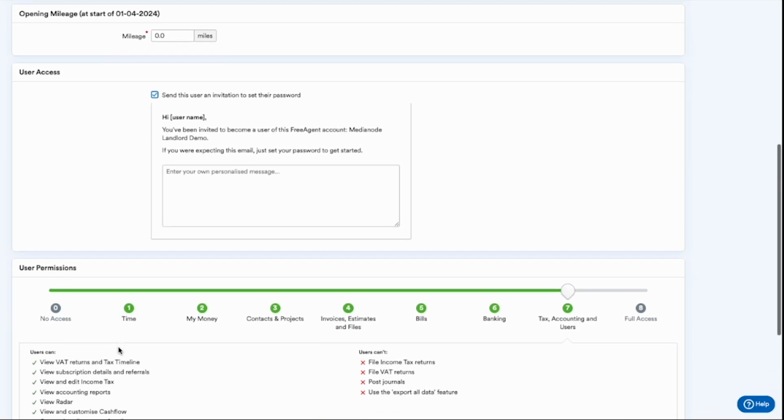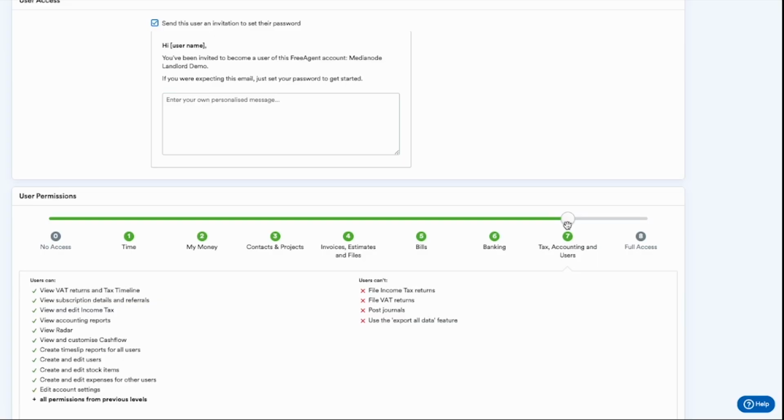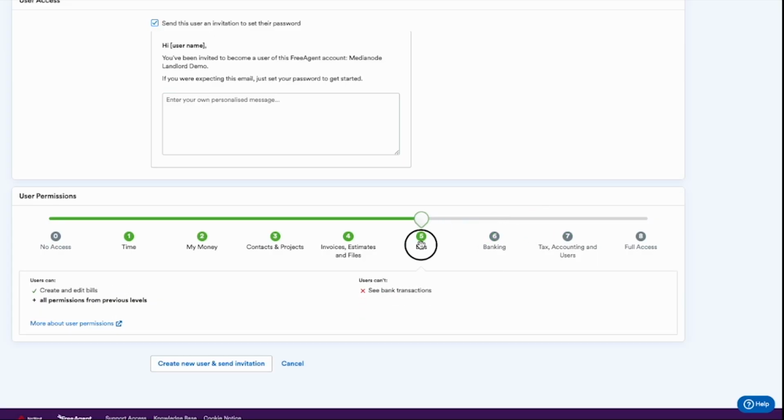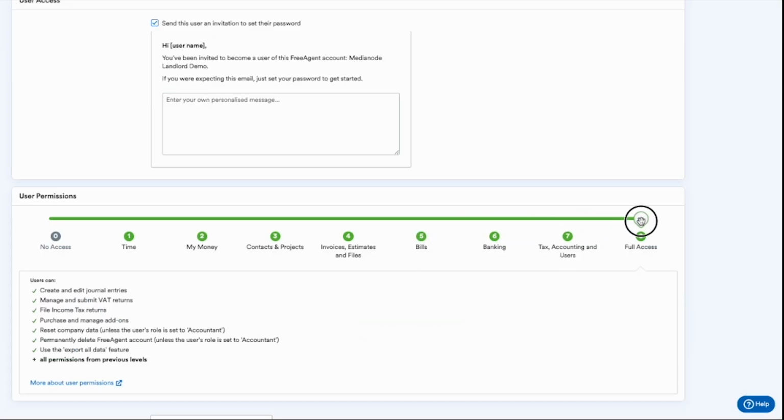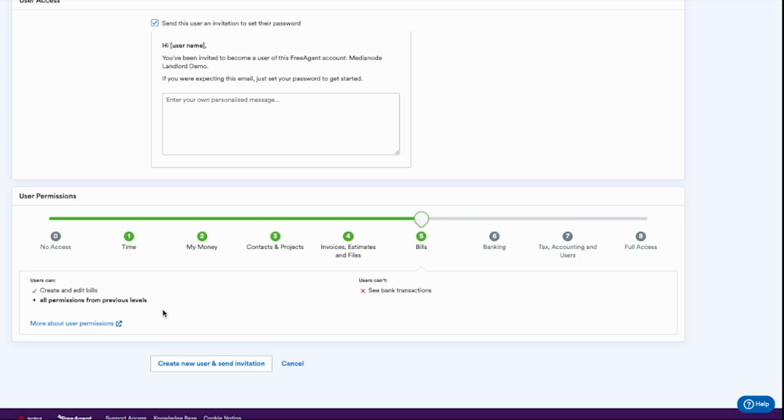Further down the page, you'll see a user permissions section. By sliding this gauge up and down, you can set how much of the FreeAgent account this new user can see. You can see details of the permissions at each level just below, listing what users can and can't see or do at that level. But you can also see details of this in the knowledge base article linked just below it.